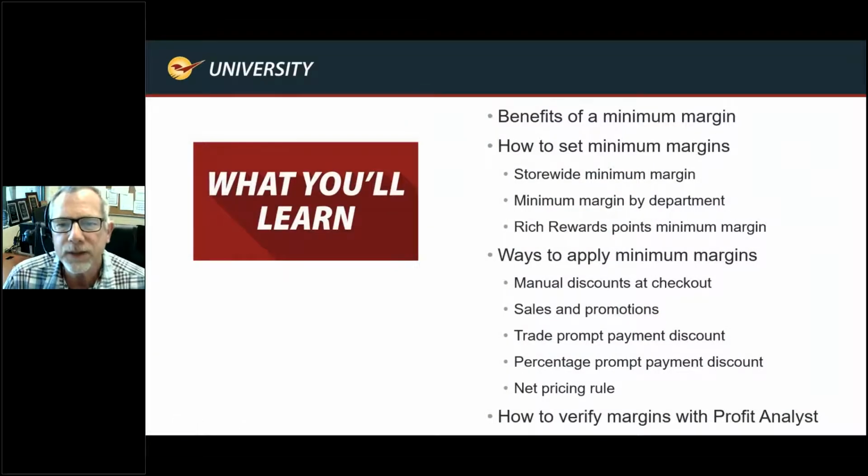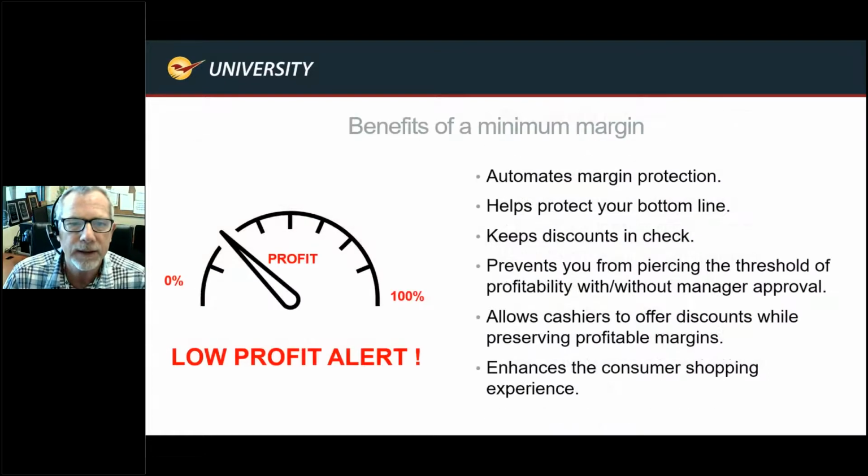What you're going to learn: we're going to go over some of the benefits of minimum margins, and also how to set up the minimum margins, where to set them up. There's a store-wide, there's a department, and there's rich reward options and opportunities for setting minimum margins, and different ways to apply them. This is probably the most important thing: once you get them set, now what happens? We're going to go over the manual discounts, sales and promotion, trade discounts, prompt payment discounts, the net pricing rule, and then also how to verify your margins with Profit Analyst. That is what we're going to learn today. So let's go ahead and continue here.